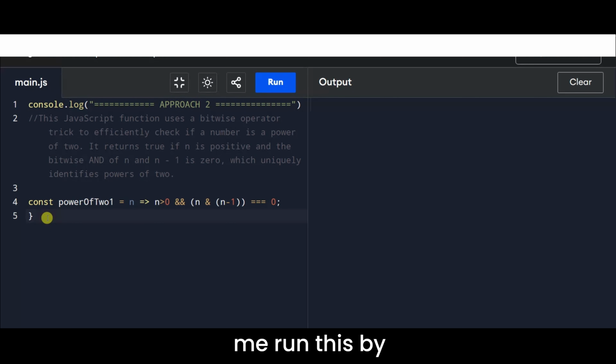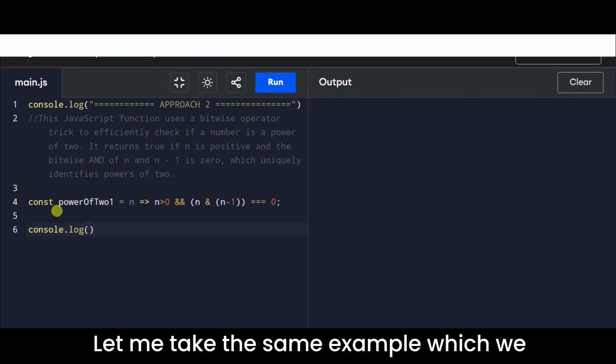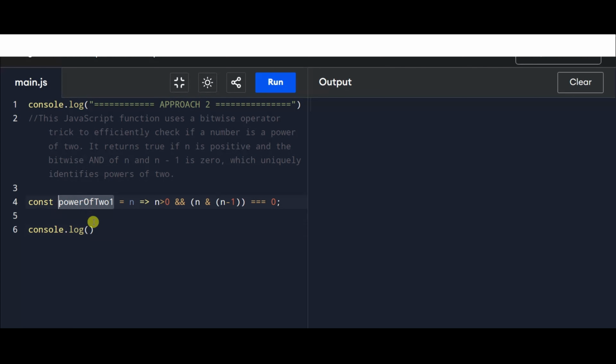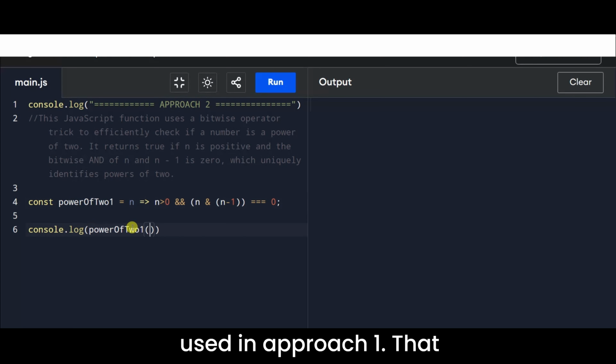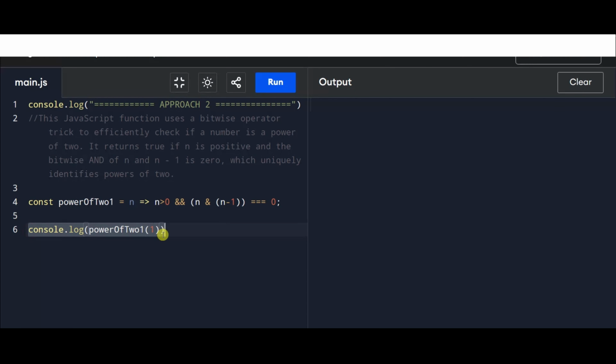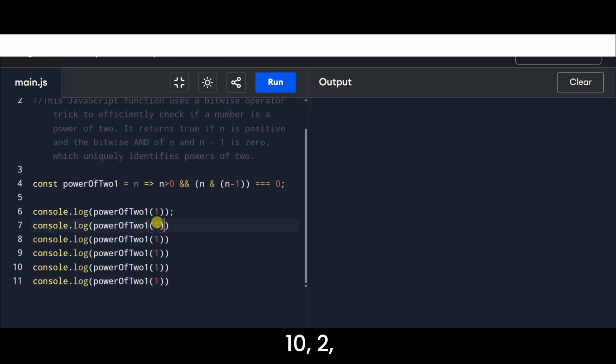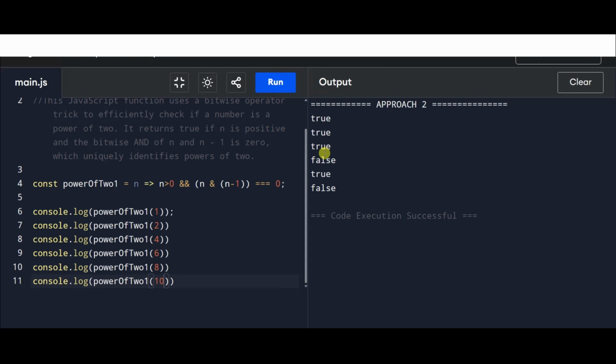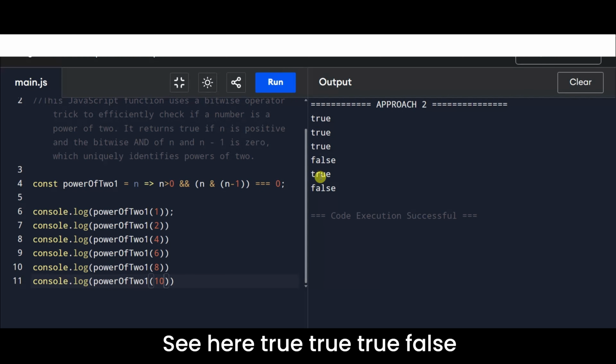Let me run this by taking examples. Let me take the same examples which we used in approach 1. That is 1, 2, 4, 6, 8, 10, and then run it. See here, true, true, true, false, true, false.